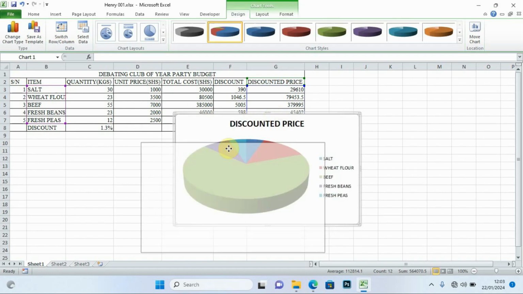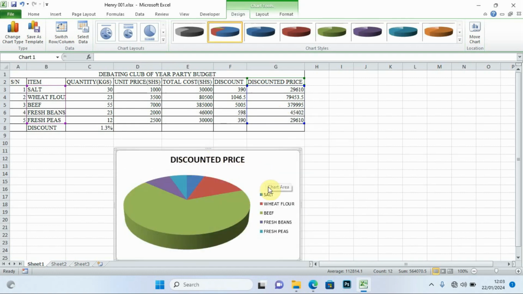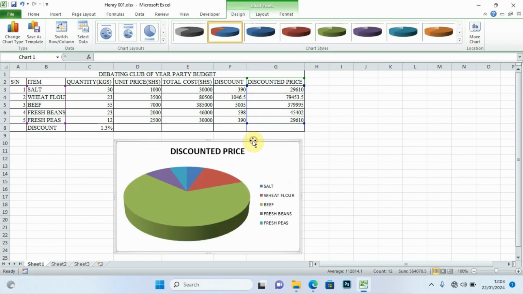Of course, it is already having even the title. It is even having the key here. So you can as well have it in the same way. But remember, the question told us that we should take it to another sheet. So what I'm going to do is to cut the pie chart from this section and put it on sheet 2. Let me just click on it.